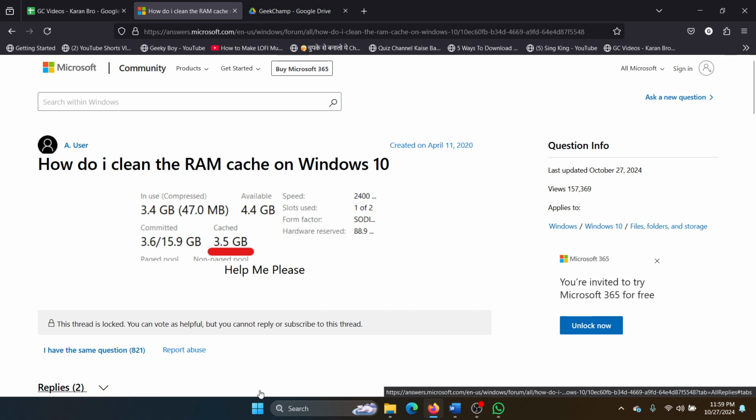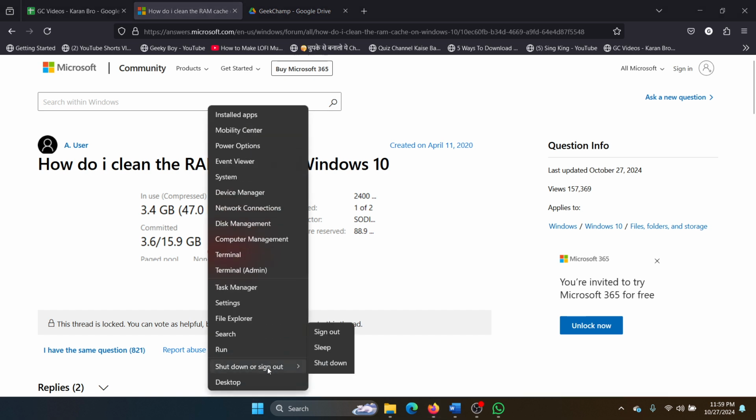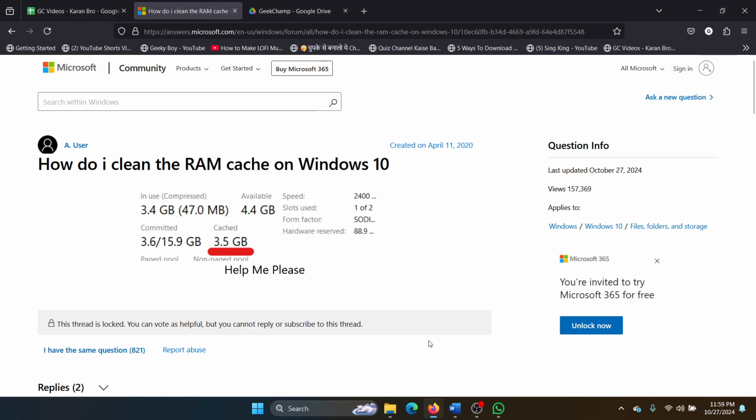So if you really want to clean the RAM cache, then right click on the start button, select shutdown or sign out, and then select restart.